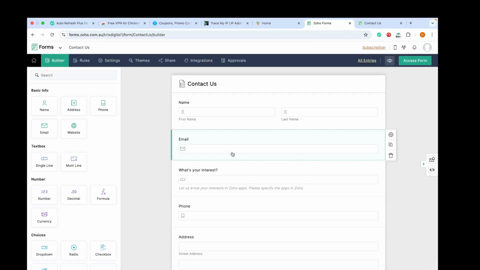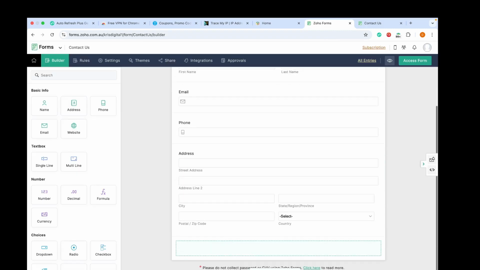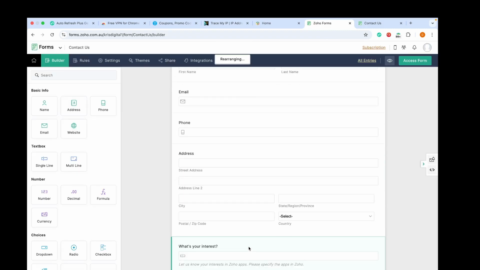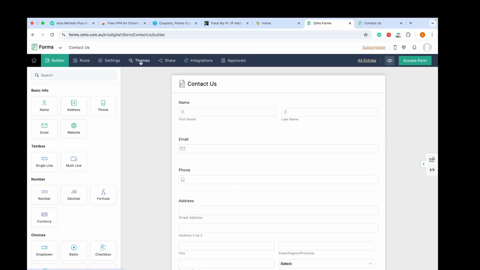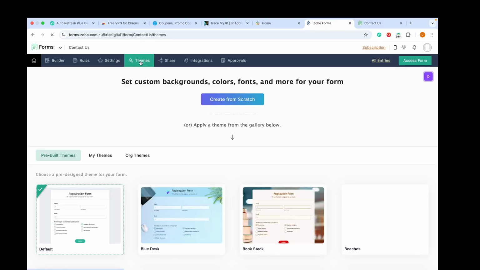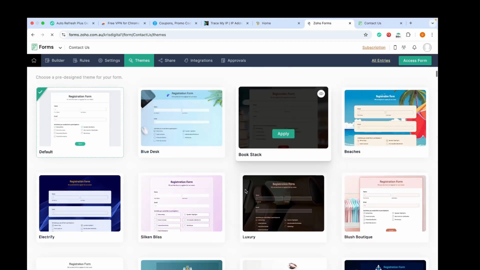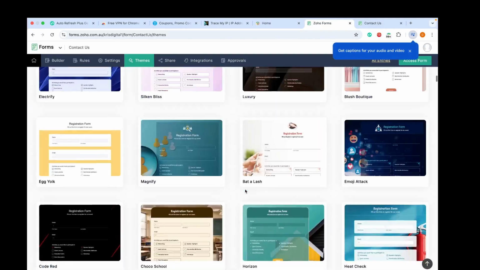So that's the forms for you. Let me put this down below here. What's your interest? So this is it. Then for the themes, this is where we add themes, at this part of the video. You can create themes from scratch, or you can use the already built themes here.